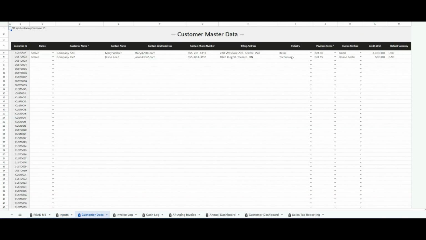Now let's move on to the Customer Master Data tab. At the top, you will see the helper notes as we discussed previously. These notes highlight which cells are input cells and provide guidance throughout the workbook. Customer ID column is the only column that is not an input cell in this tab. Customer IDs are automatically generated and assigned a numerical value, allowing you to store up to 1,000 customers in this master log. Next is the status column.